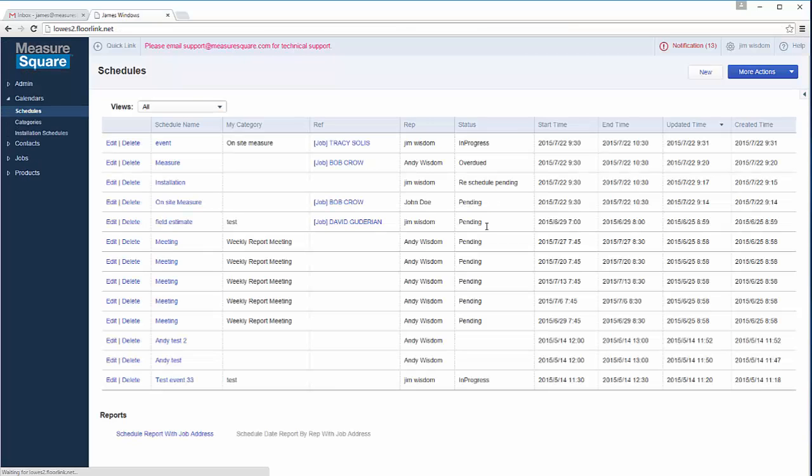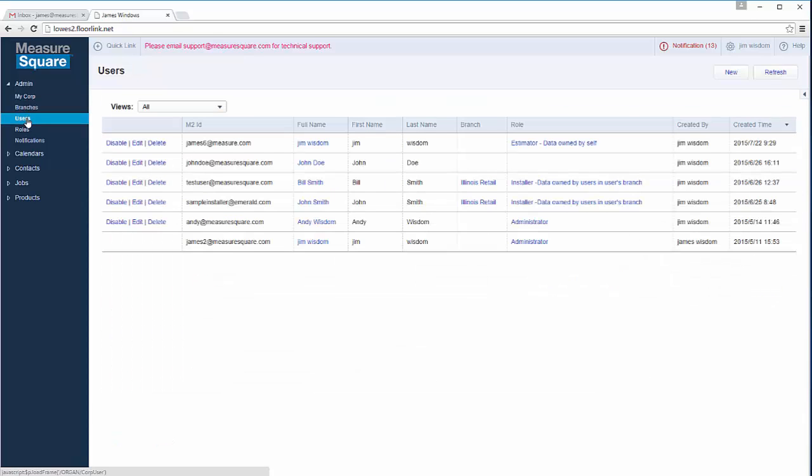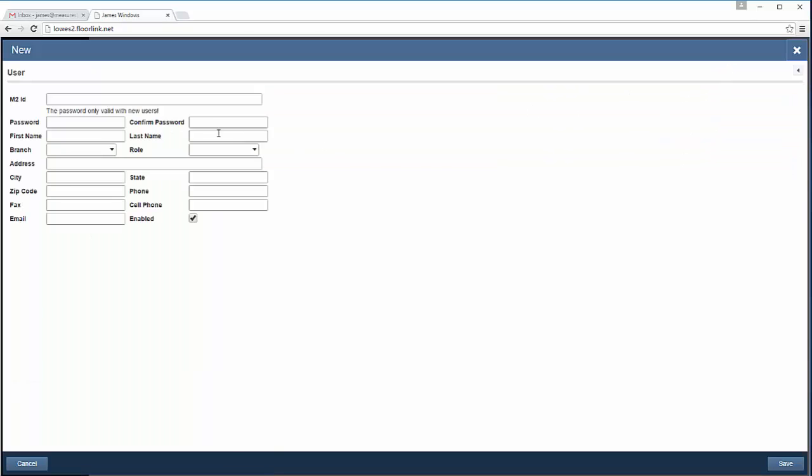Once we have signed in, we can then click the Admin tab, select Users, and click on the New button. This is how we can add new users such as estimators, installers, and other members of our business to the Measure Square program.